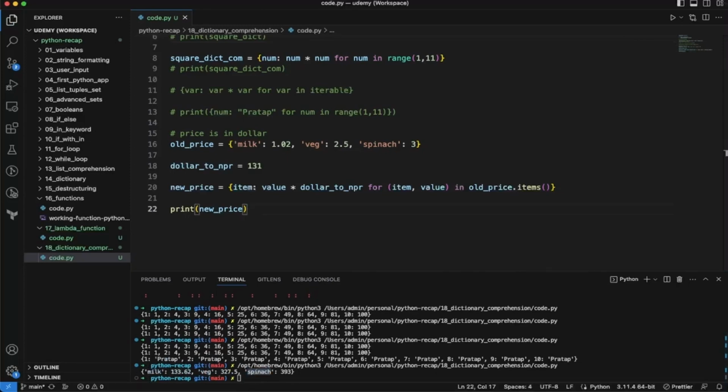Let's learn about the advantages of using dictionary comprehension. So the first advantage is it shortens our code, right? And the other is it makes our code a bit Pythonic, right?